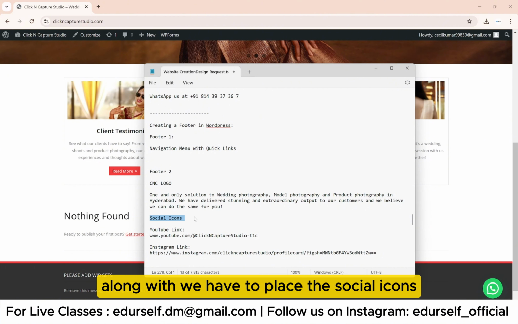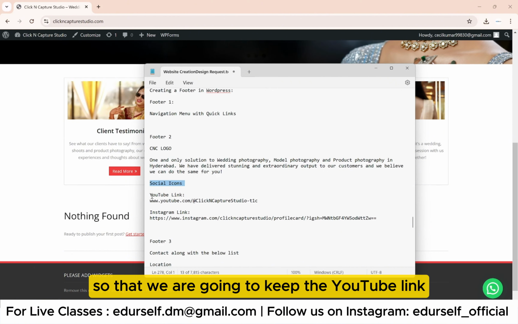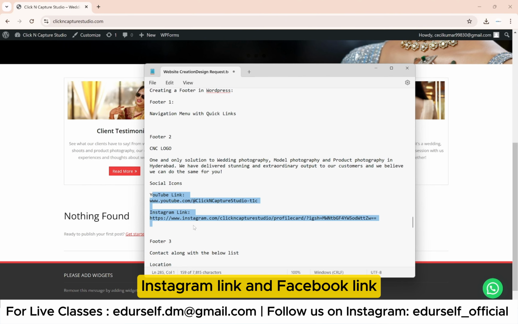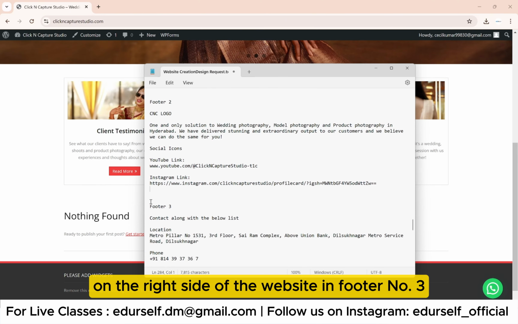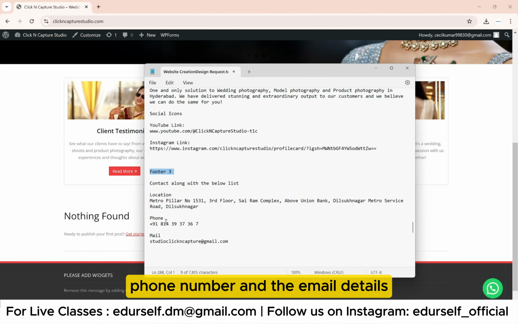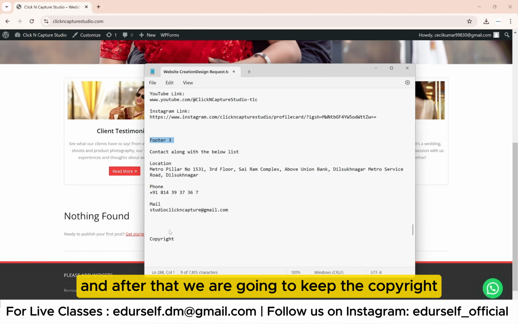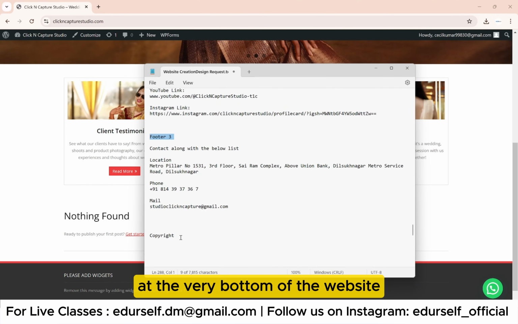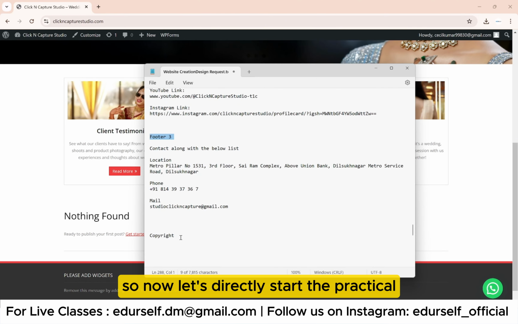Along with, we have to place the social icons so that we are going to keep the YouTube link, Instagram link, and Facebook link. And after that, on the right side of the website, in footer number 3, we are going to place the location, phone number, and the email details. And after that, we are going to keep the copyright at the very bottom of the website. So now let's directly start the practical.